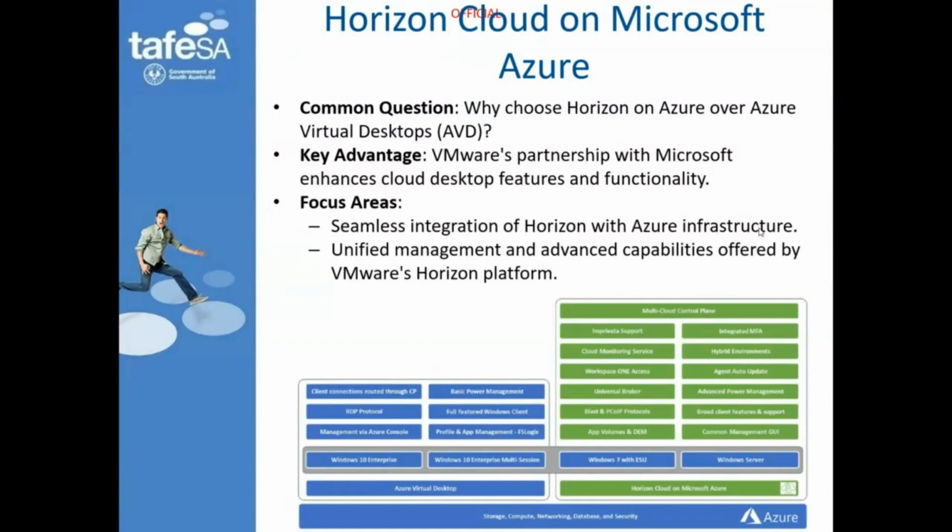So obviously Azure VD, or virtual desktops, is in Azure. That's public cloud, isn't it? They can't extend that to the private cloud, but Horizon can. And Horizon with the Azure partnership can take your on-premise and the cloud and make them work together. Okay, that gives you unified management.